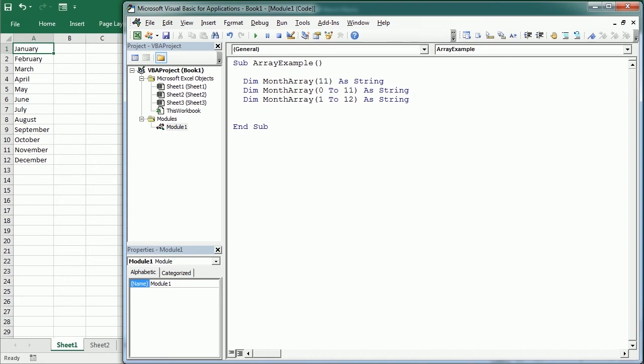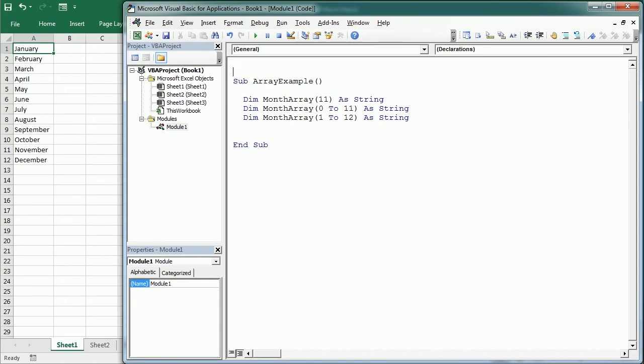In the first two cases, the lower bound is 0, while in the last case, the lower bound is 1. So if only one of the values is given, that's the upper bound, and Excel sets the lower bound to 0. But in many cases, and probably in this month's example, it makes sense to have 1 as the lower bound. So we can use this other declaration, 1 to 12, or Option Base 1 in the declaration section at the top of the module.